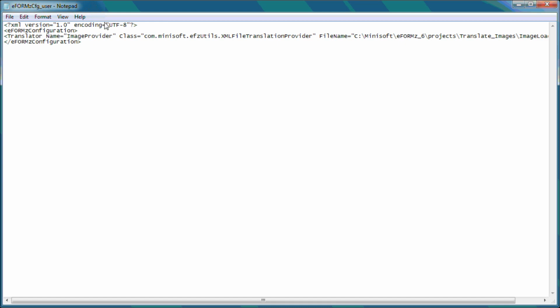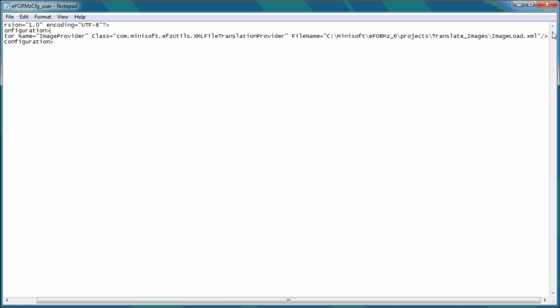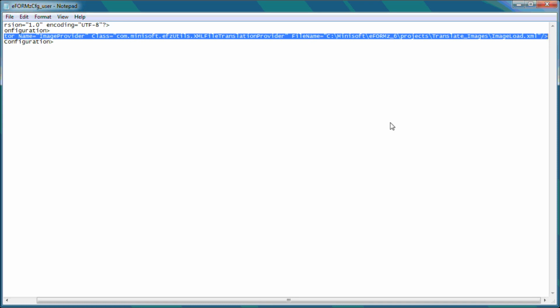Once this config user's up, yours probably is blank if you're following along. It'll just have the XML header and then the eFORMz configuration tag. But inside this tag, I've put this line of code here. And if you are wanting to use Translate, I recommend you reach out to a Minisoft support representative and we can give this line of code to you.